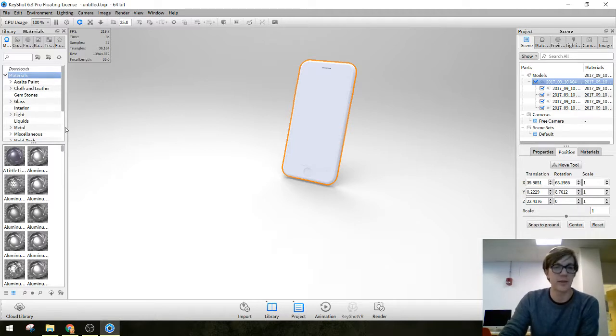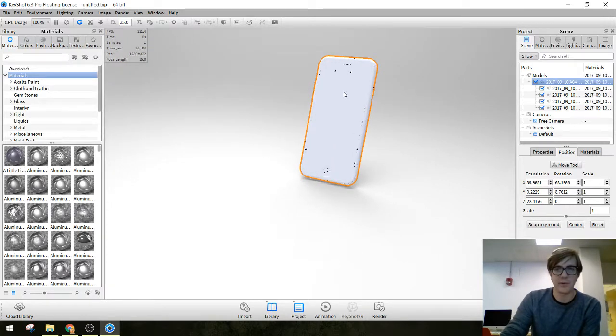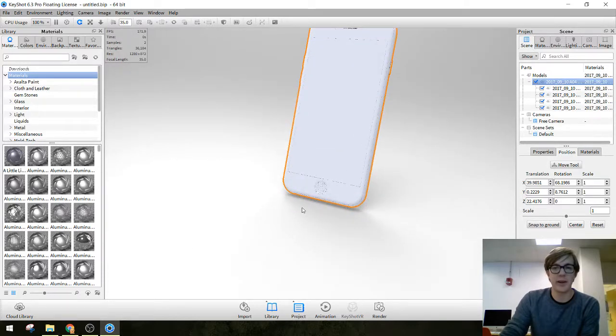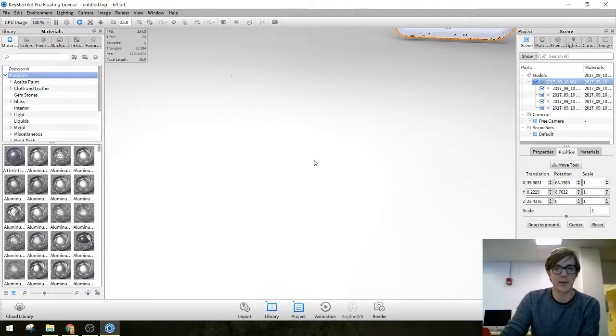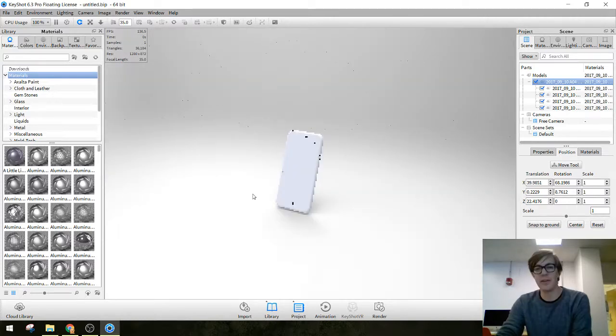Okay, the next thing that you're going to want to do in Keyshot is apply some materials to your phone. If you notice when you're zooming in and out, your model's off to one side. If you click your middle mouse button down and drag, that's how you can reposition your model. Again, different than SolidWorks, but you'll get used to it.